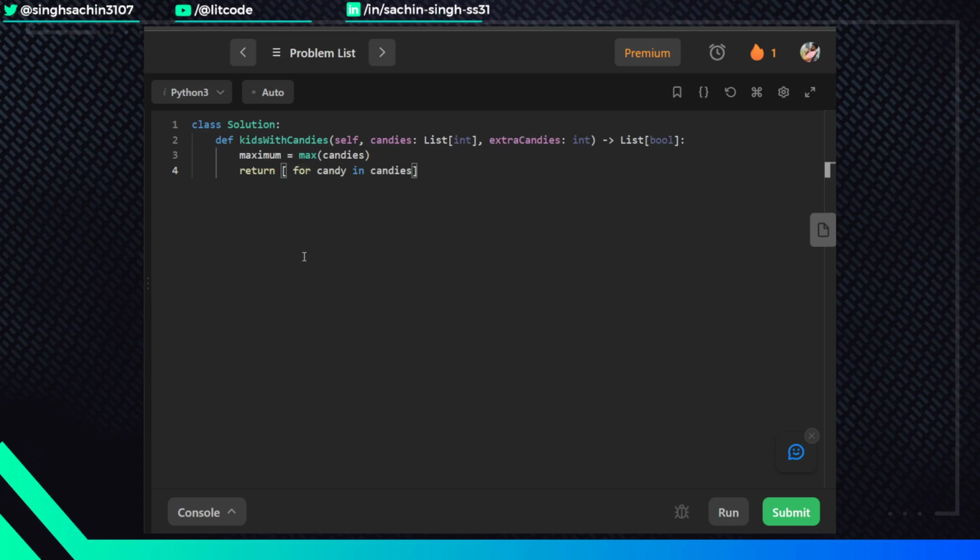Next thing is we want to add extra candies to my candy. Candy plus, or let me just copy paste this, plus extra candies. If the sum of these is greater than or equal to the maximum, then we want true. So basically, we are comparing two numbers in this piece of code, and this will return true if the condition is satisfied and false if not.